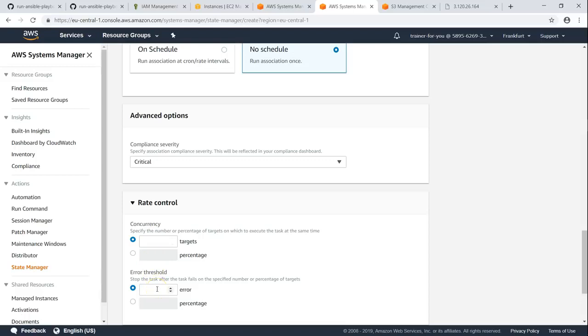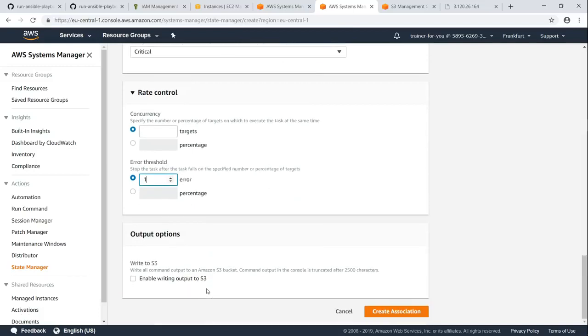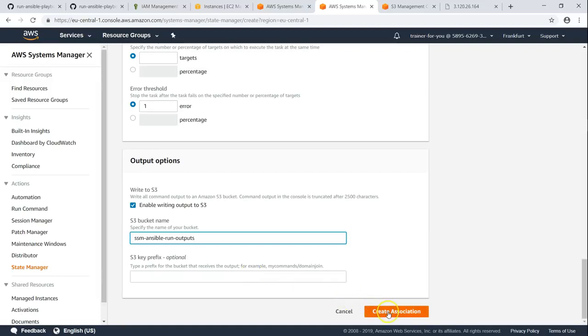And when do I stop my updates if there is a problem? If I want to stop at one error, or any instance going wrong, I want to stop it immediately, then I just go ahead and choose one there. And if you want to know what is happening, or what the updates are in each of those instances, go ahead and redirect all the output into an S3 bucket. I'm going to use this S3 bucket as my destination.